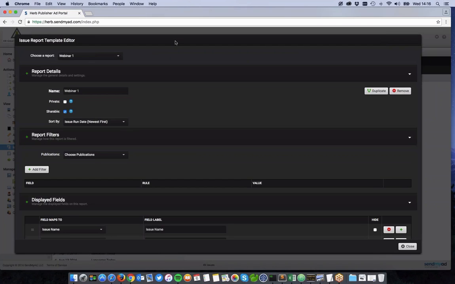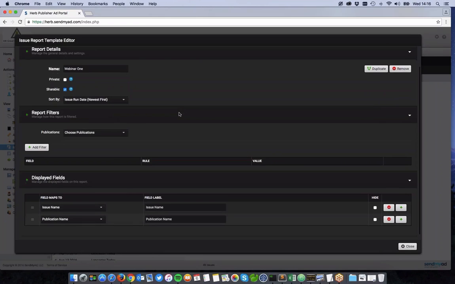Okay, so this opens up an interface, and we can rename it here if we want. I told you could re-edit the private and shareable settings. Those are there. Okay. We also can set the sorting. So we can say that we want to see the newest first based on the issue run date, or reverse that. We can sort by the ship date, or we can select this alphabetically.